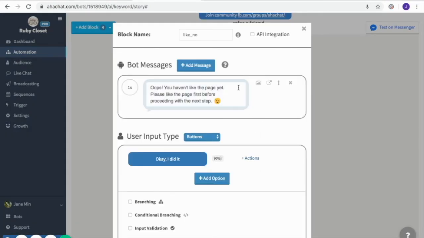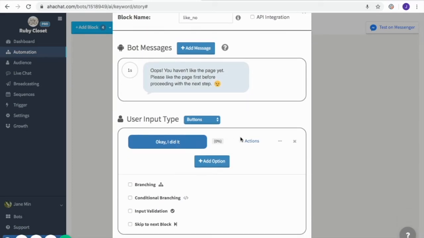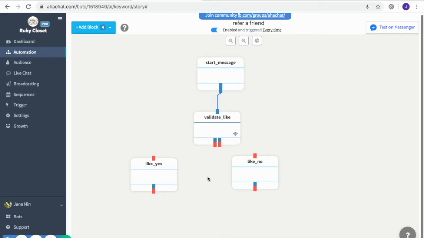And for the no part, I asked them to like the page again and just added a button here. And you just have to connect this too. And for the no part, you have to connect it again on this block, so their like will be validated if they already like the page this time.